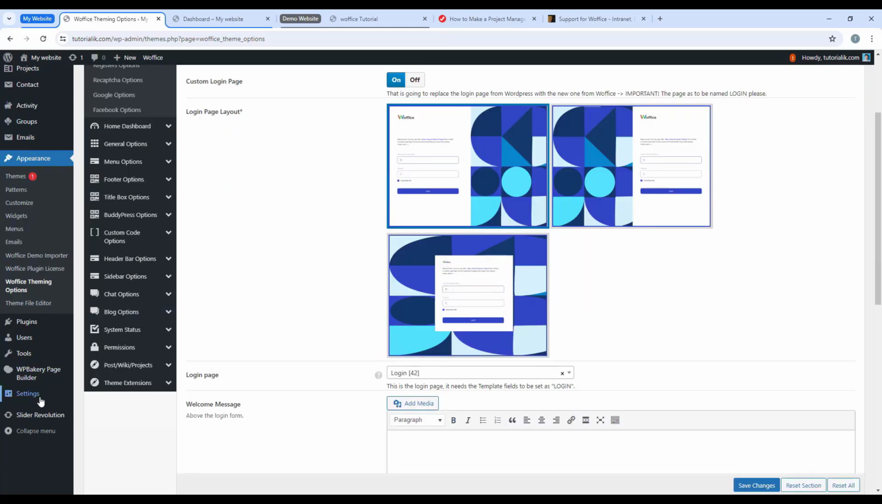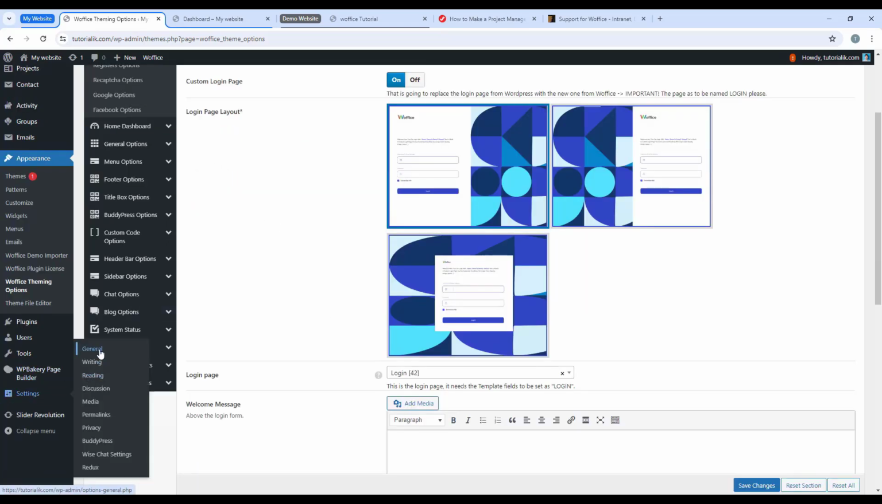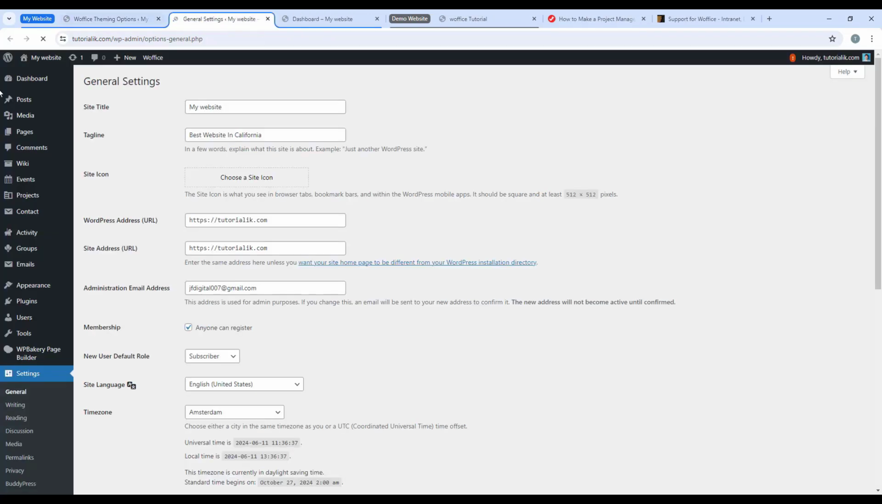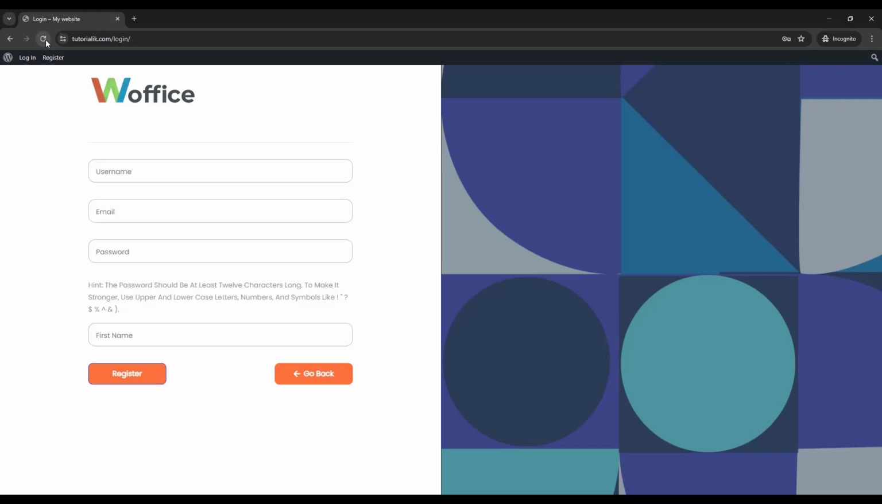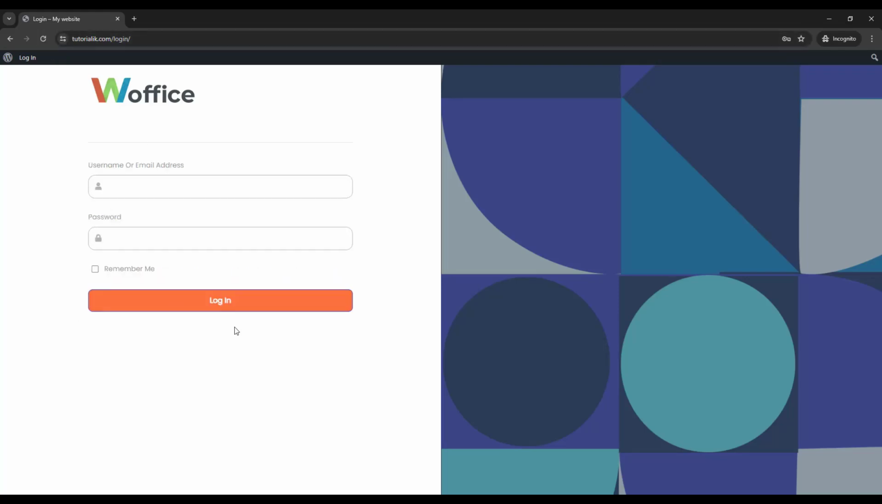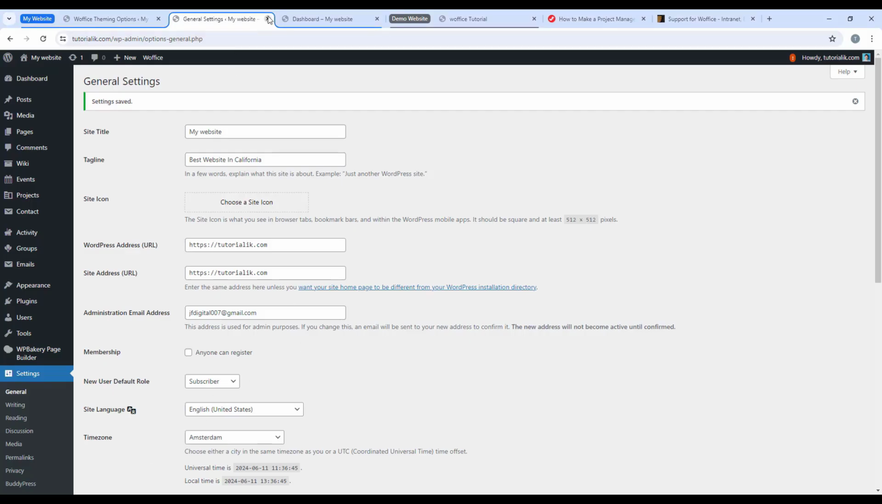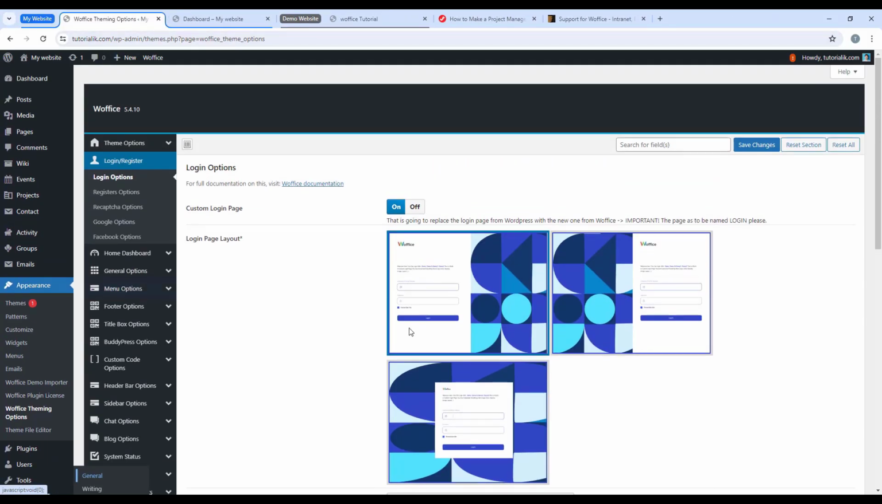So we have to go to the settings, and under general let's open it on a new tab. You can uncheck this membership, anyone can register, and save. Now if we go back here you'll see there is no sign up button here. That means no outsider can register on your website. Only you can create users and then send your employees that user information, and with that information they can log in into your page, but they cannot register or sign up on their own. Alright, so let's close this tab and go back to our theming options.